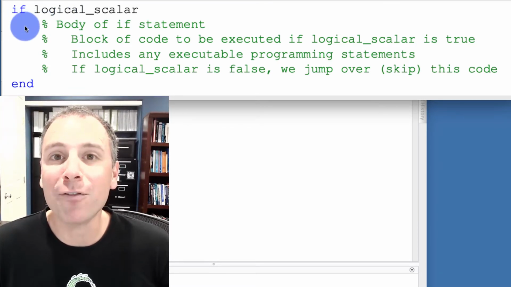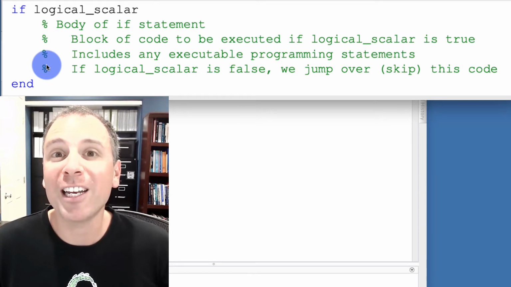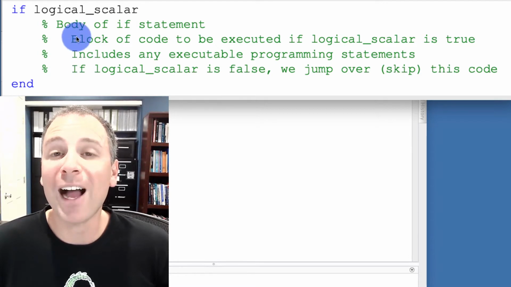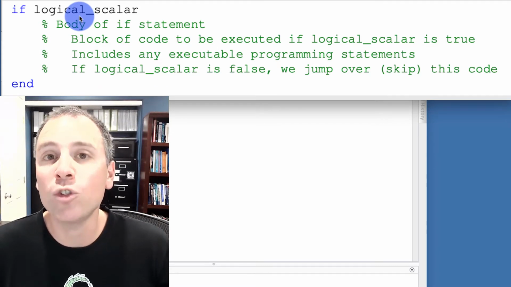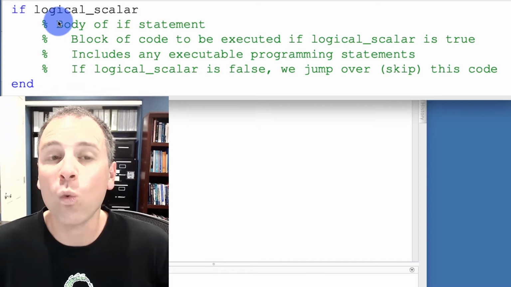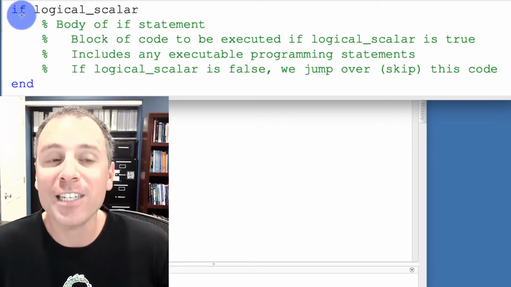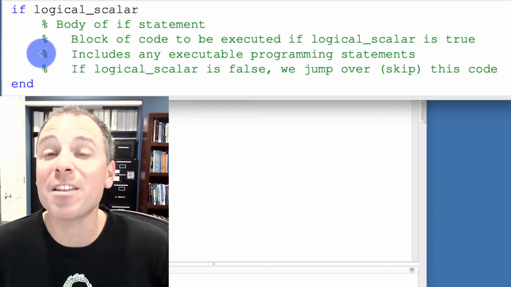In between the word if and the word end, we call everything in that space the body of our if statement. That block of code can include any executable programming statements. Moreover, the only way that we will actually execute the code in the body of the statement is if the condition that defines our logical scalar is determined to be true. If that condition is false, we skip all code in the body and go on to the next statement outside of our word end. All if statements start with the word if and terminate with the word end. Everything between that is known as the body of our if statement.